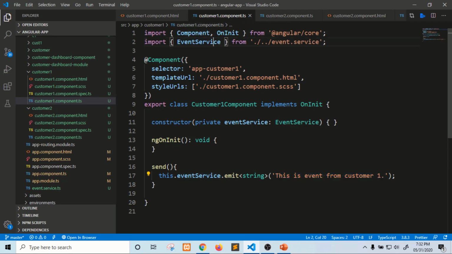So we have imported this event service from this path, injected it into the constructor, and this event service dot emit method we are calling, which we have created in the event service, and we're passing this data basically. Here we have defined the type of this data as well, like this is of string type. We can give it a class type, a JSON type, an object type. So we can also configure the type of the data which we are passing, and we can also pass a complex JSON object.